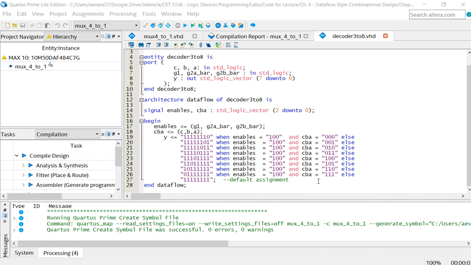Another thing to add to this is if we have a situation where there's a don't care, like let's say that for whatever reason we don't care what G2B bar is. Instead of setting this up so that we say when enables equals 100, I can replace what I don't care about with a hyphen. So if maybe you don't care about a third input, it's just something that doesn't matter for that particular section of your code, a don't care can be represented with the hyphen.